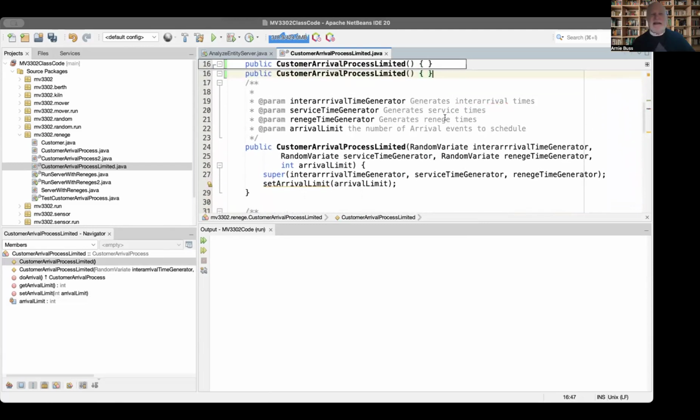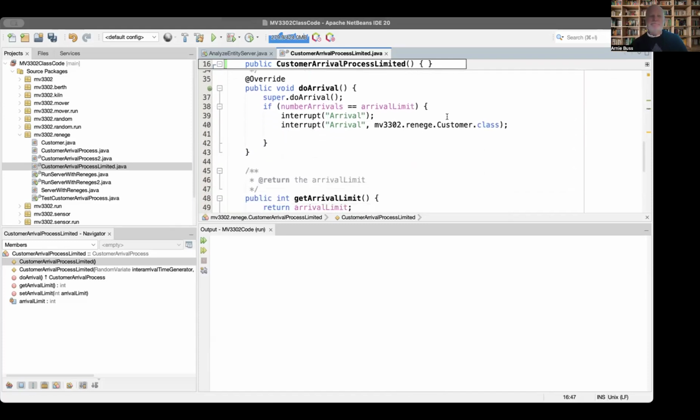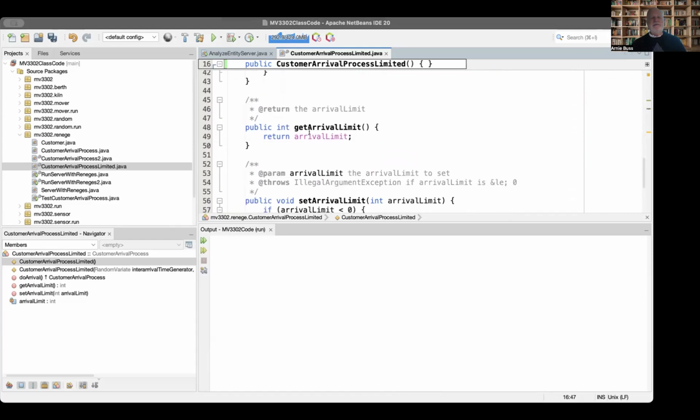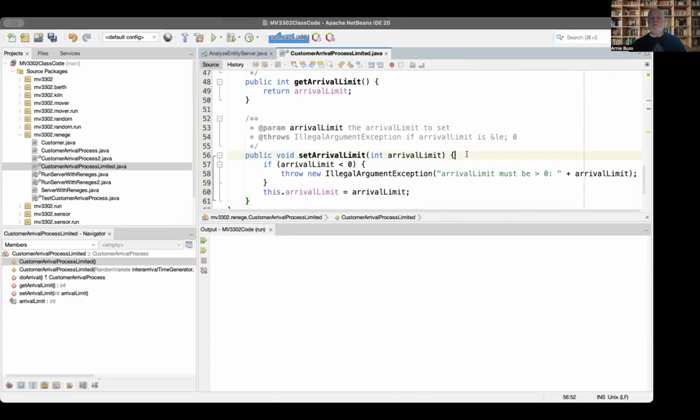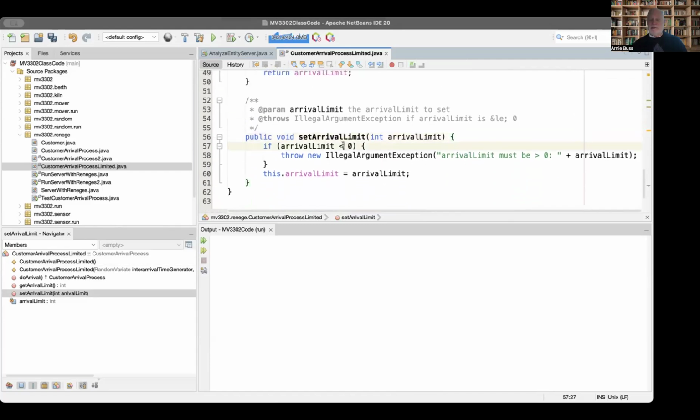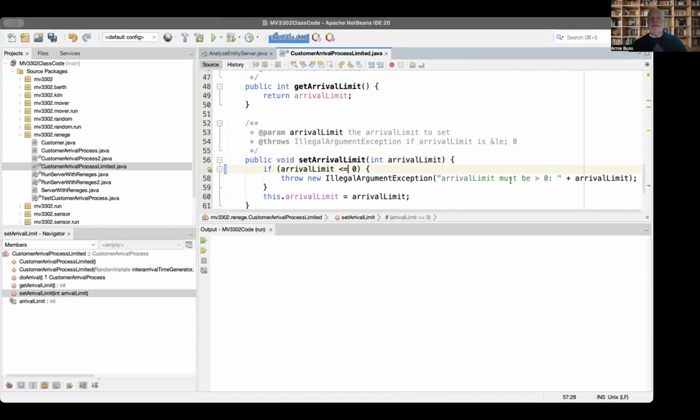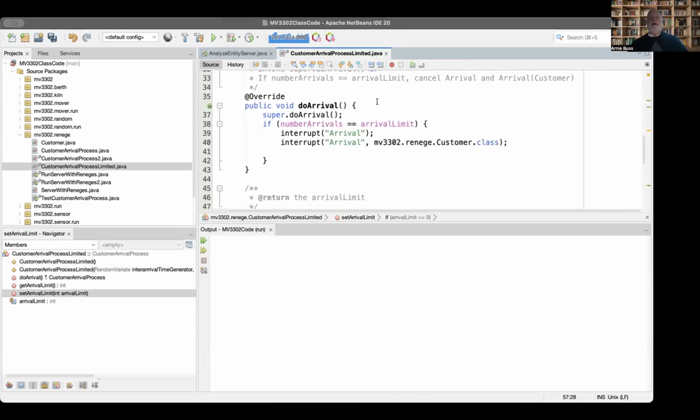Hopefully I might get to the questions about why this zero argument constructor later this week. Okay, so I have setters and getters on the parameter. I want to make sure that the arrival limit is positive, or at least, this should be less than or equal to. Now, the only thing I'm doing is overriding my do arrival event, which is all the way in the superclass of the superclass, in the arrival process.